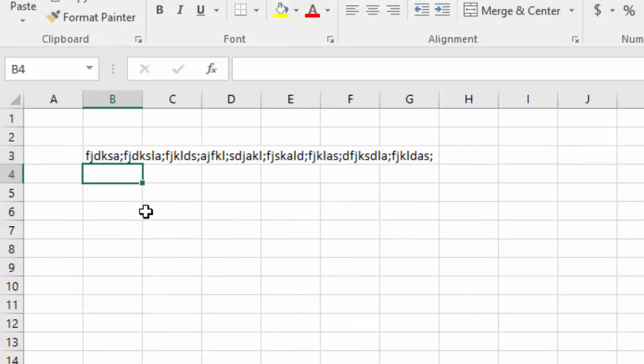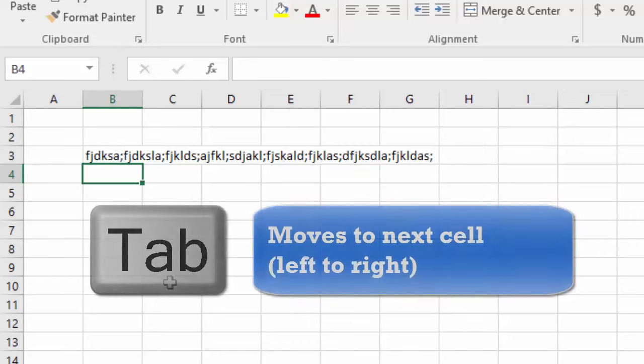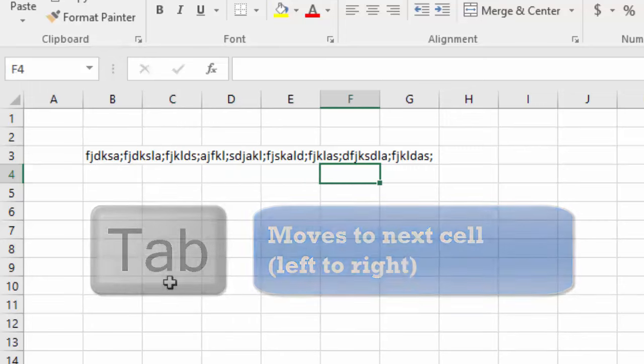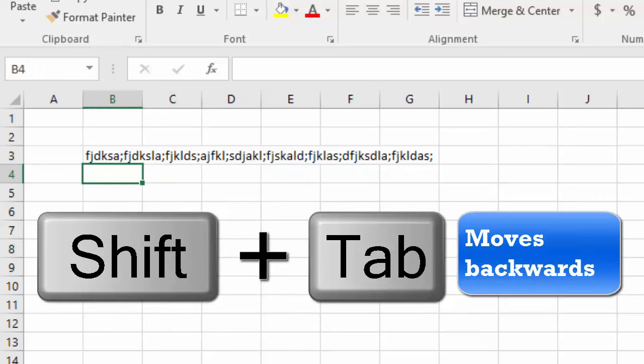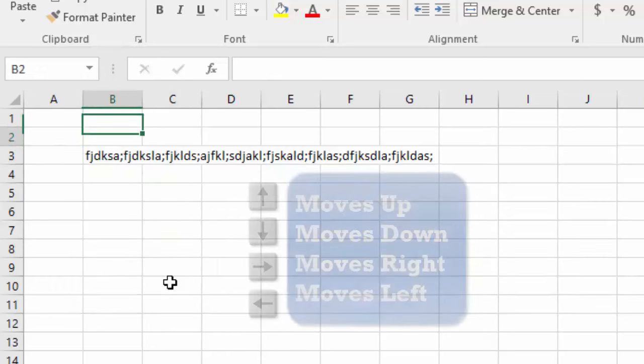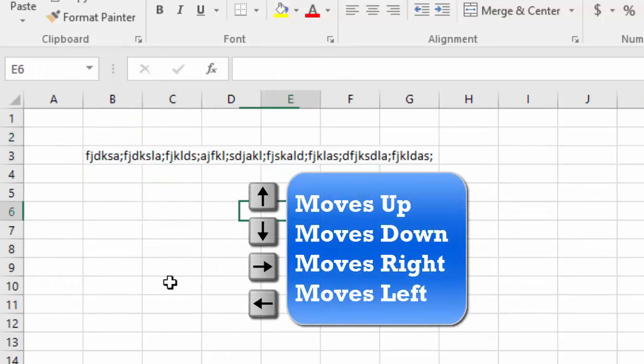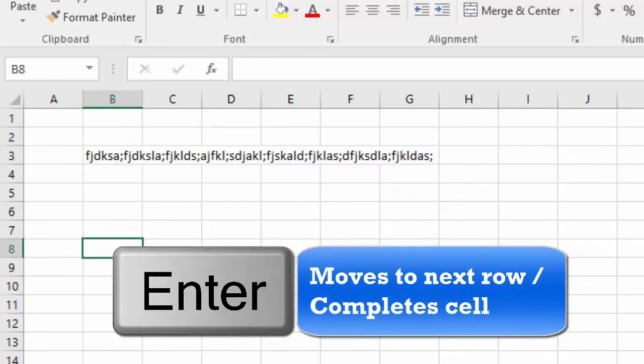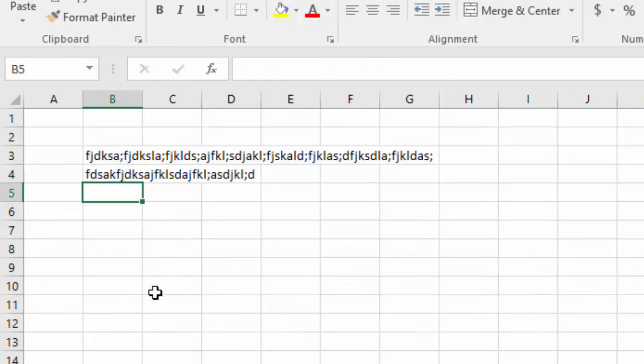Now, navigating the cell is the same as navigating a table. So if I press tab, that moves me cell to cell. If I do shift tab, that moves me backwards. My arrow keys move me up, down, right, and left. The only difference is if I press enter, that actually moves me down, or if I'm typing, completes a cell. So navigating is the same. The only difference is enter now moves us down in Excel.